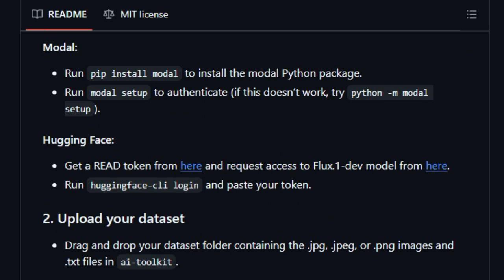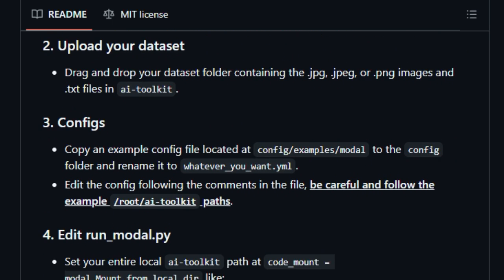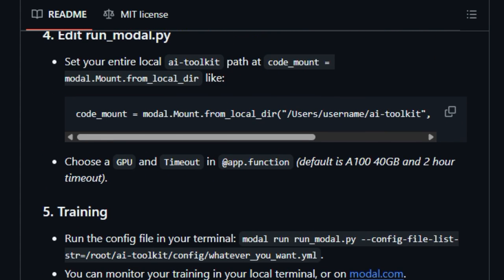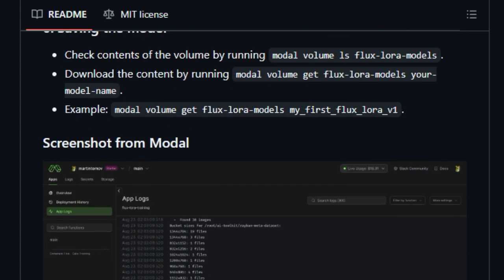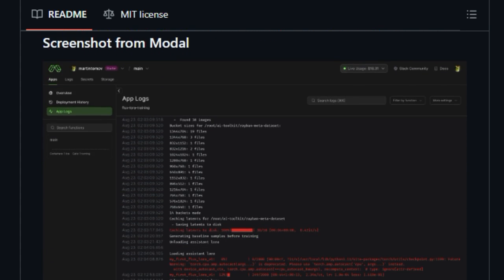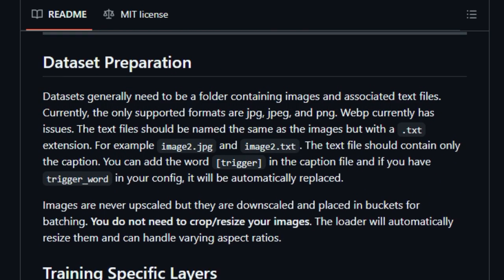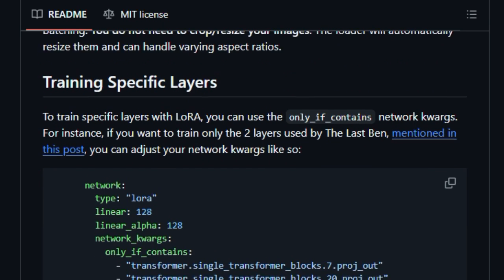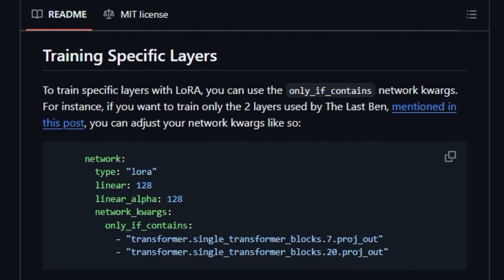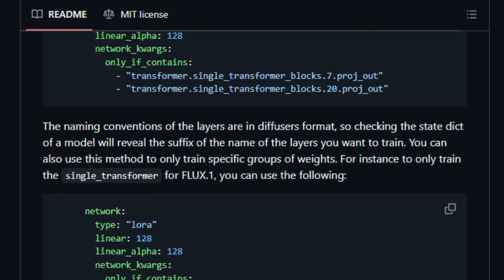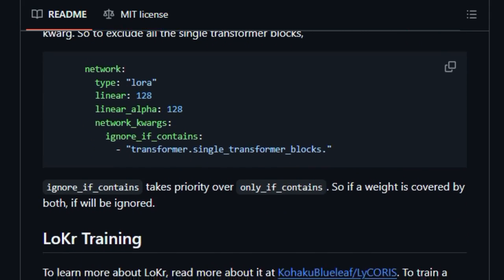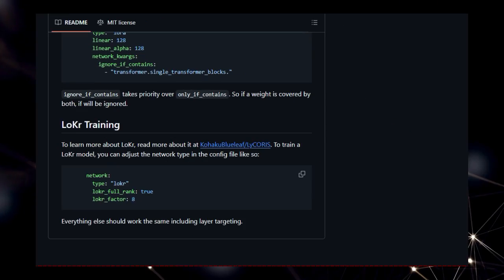Furthermore, the toolkit provides guidance on dataset preparation, including how to format images and text files for training. It also offers features such as automatic image resizing and handling of varying aspect ratios, simplifying the dataset preparation process. To install AI Toolkit, you need Python greater than 3.10, an NVIDIA GPU, Python Venv, and Git. Installation steps are provided for both Linux and Windows.